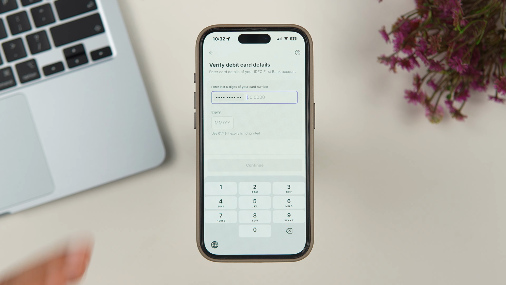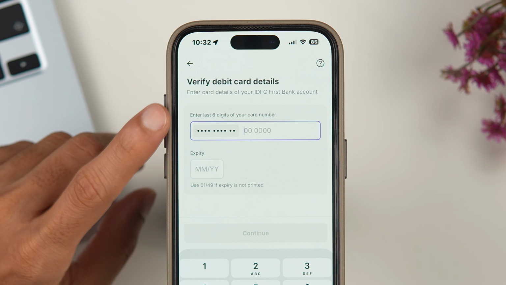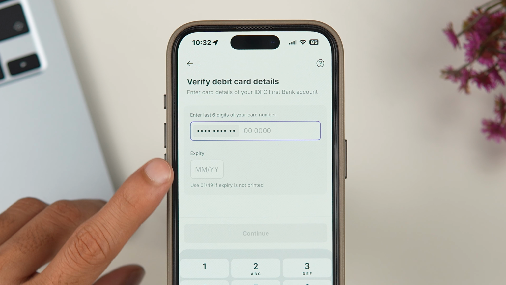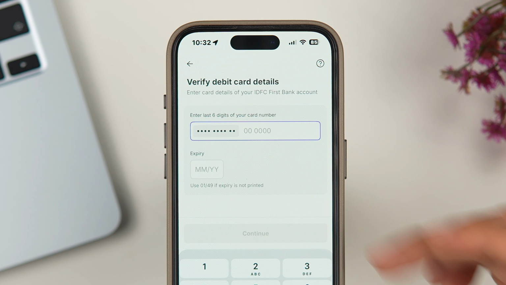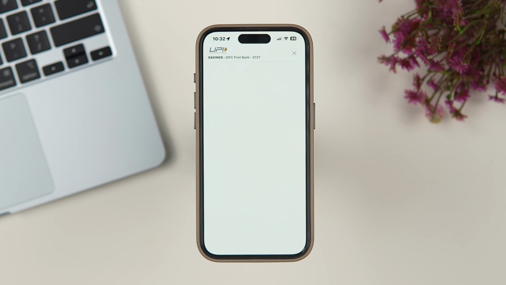So I'll select debit card over here, and on the next page it is asking me to enter the last 6 digits of the card. So I'm going to enter the last 6 digits, then the expiry, and after that we are going to continue. I have entered the card details. Let's tap on the continue option.